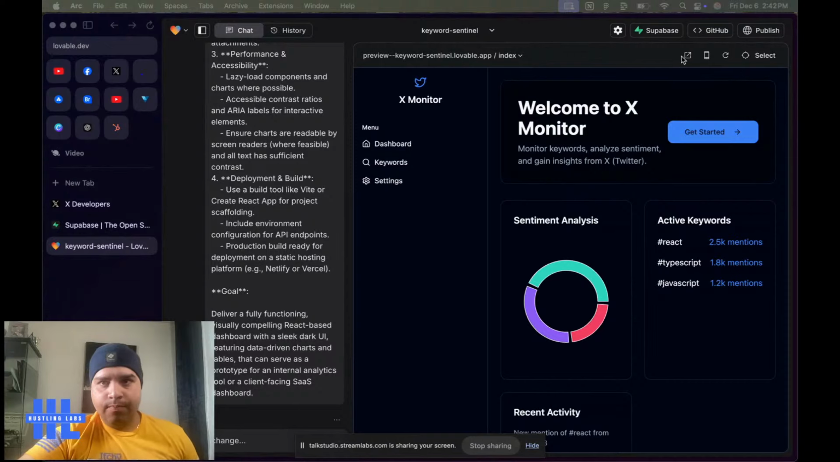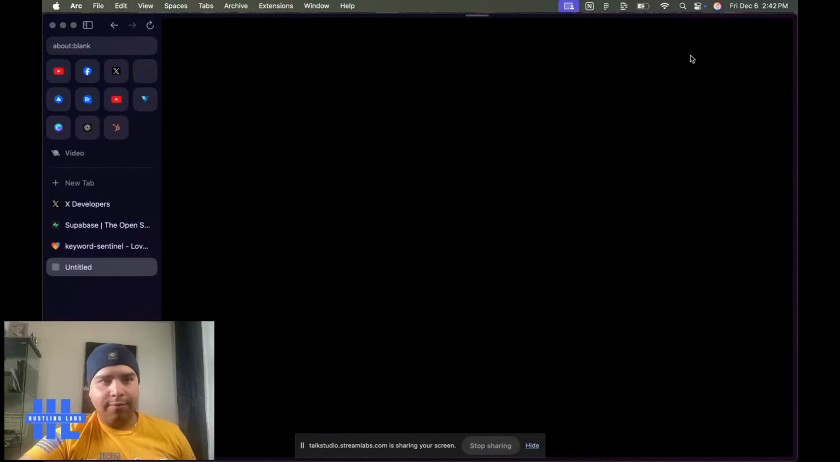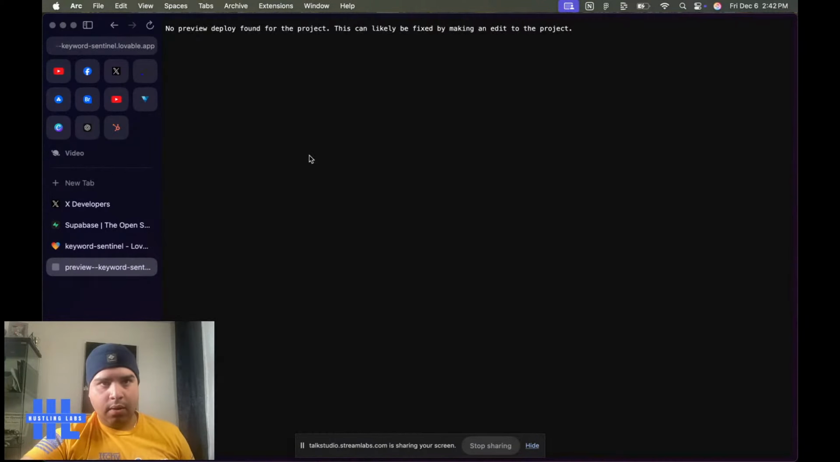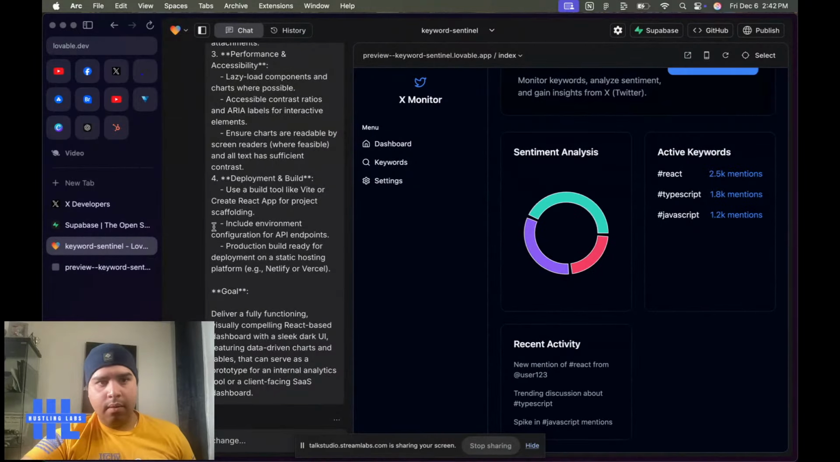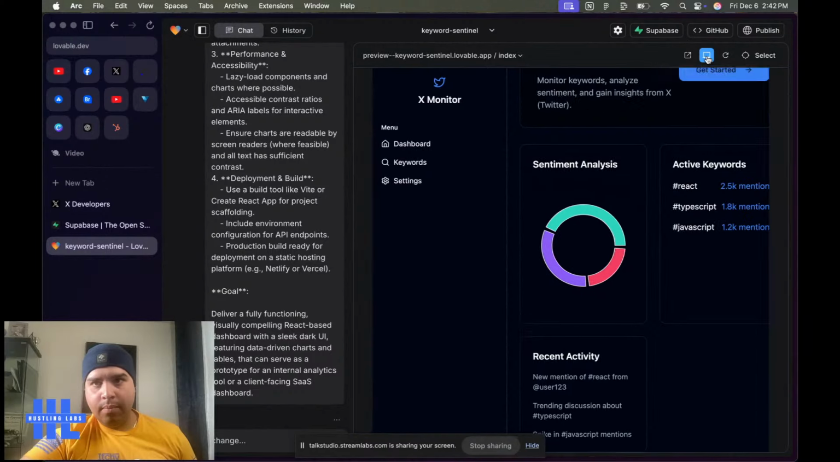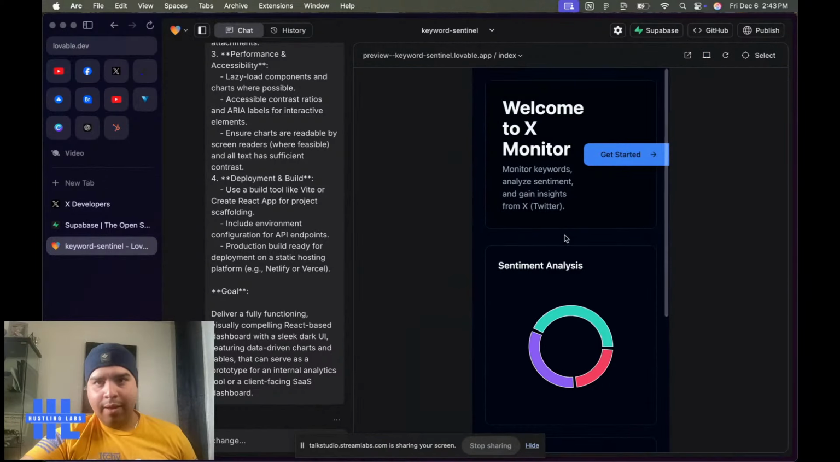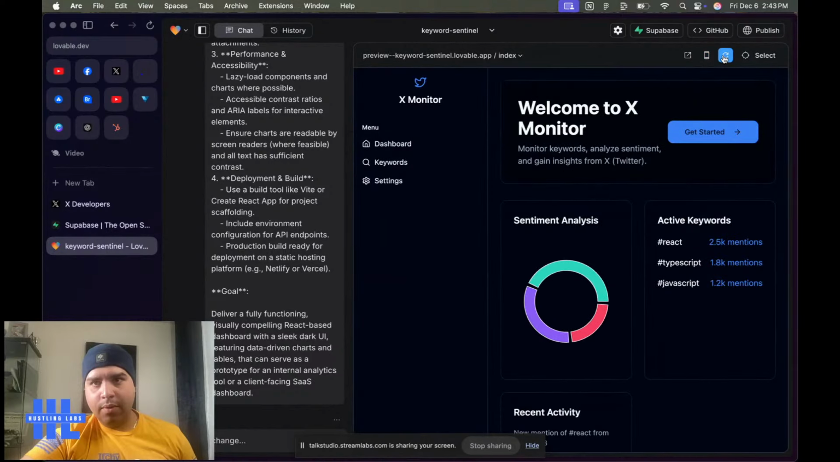All right, so this is what we got so far. Let's take a look. This can likely be fixed. Okay. So no preview there. So we have a mobile mode, a desktop mode. That's cool.